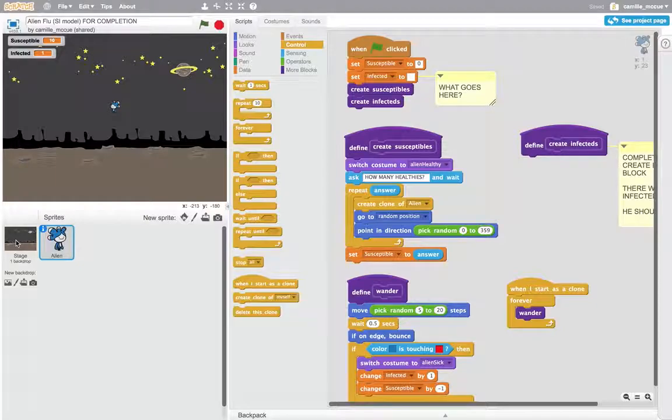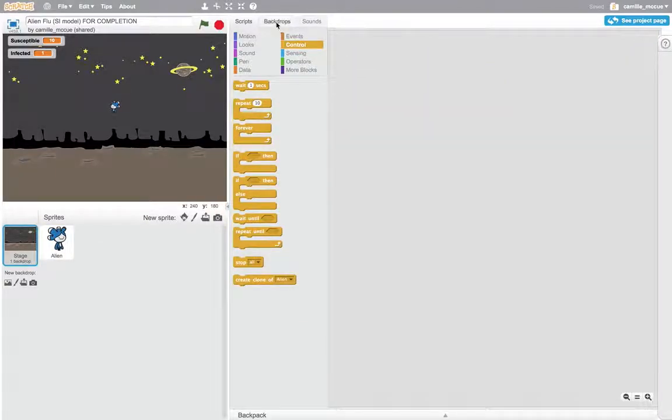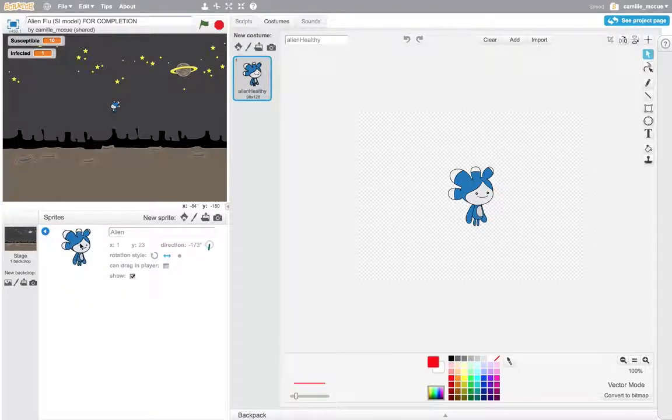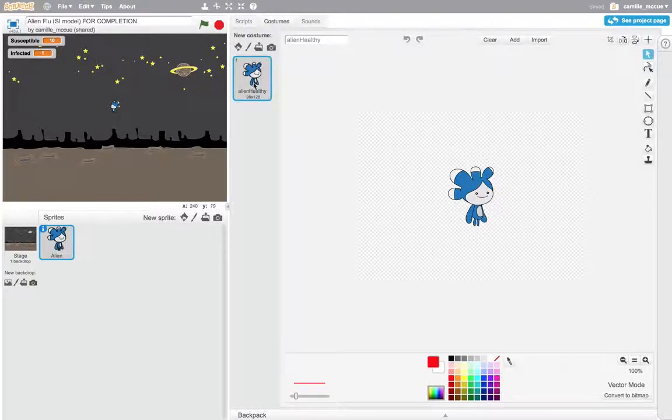We'll see that on the backdrop we have a simple image of space, and we have one sprite which we've named Alien. This sprite is in the Scratch collection. We've simply renamed it Alien, and we've set its rotation style to just moving left and right. We do currently have one costume for Alien, and it is Alien Healthy, represented by blue.